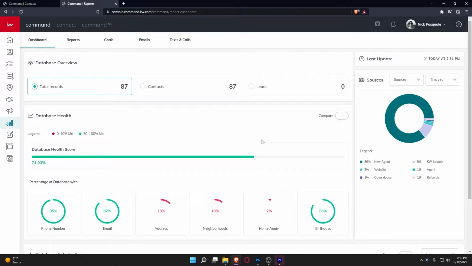I'm the Director of Tech here at Keller Williams San Diego Metro, and today I'm going to give you a little walkthrough on what it takes to get your database health score to 100%. Now, you may be asking, what is database health? Database health is a percentage calculator for what you need to do to achieve a perfect contact. A perfect contact in Command consists of multiple factors.